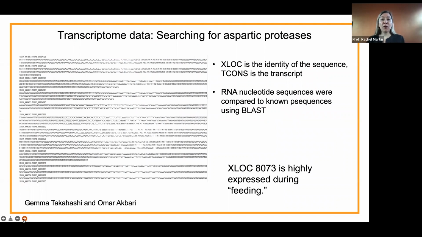Okay, so once we have our genome and transcriptome data, then what? How do we pick targets? We have a huge number of proteins. And I'm going to go through two different strategies that you can use to pick targets out of this. The first one is going for a target that you already know about.